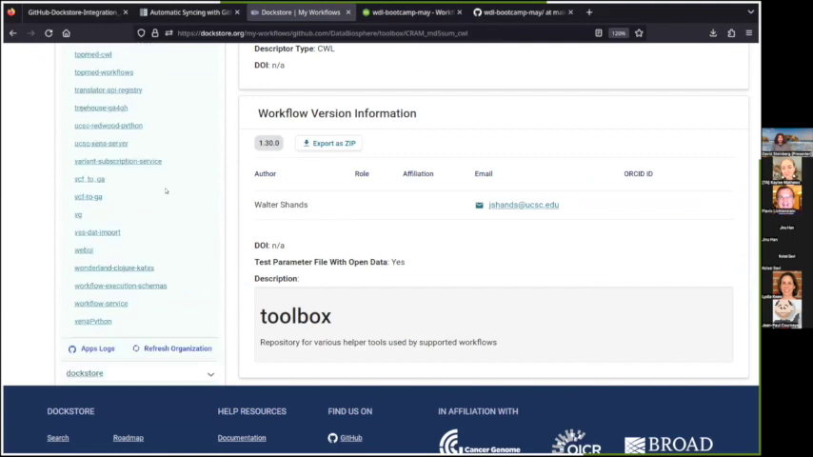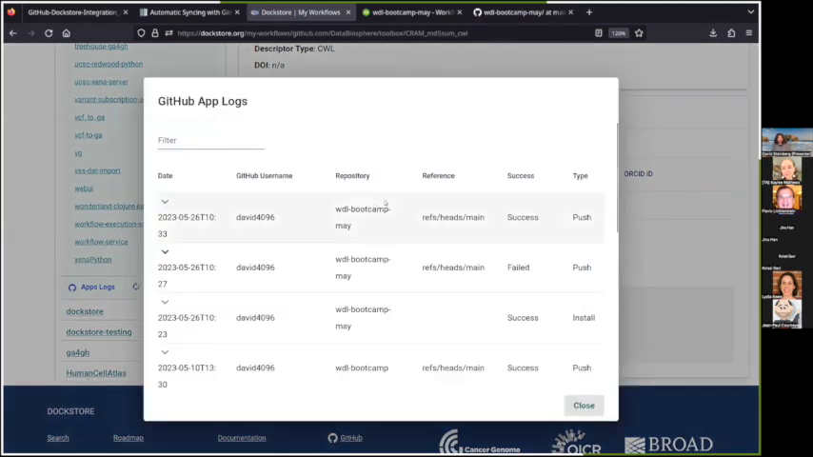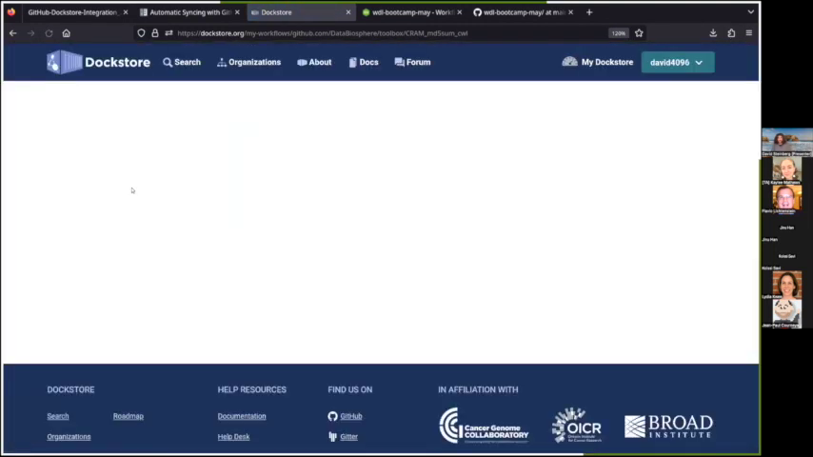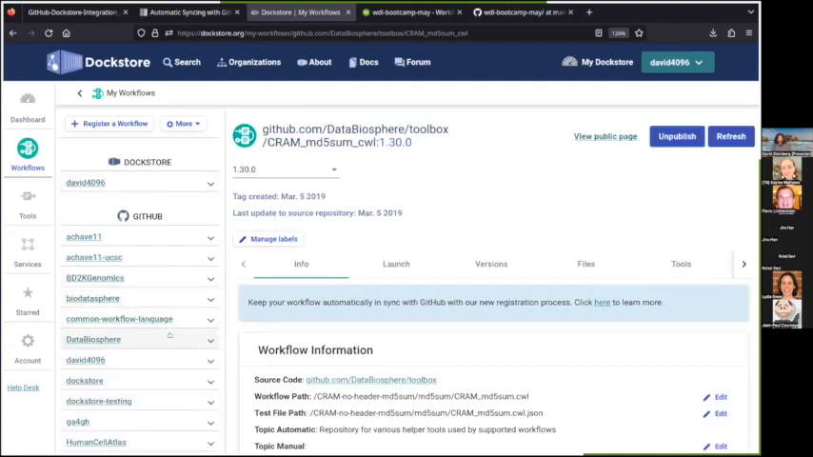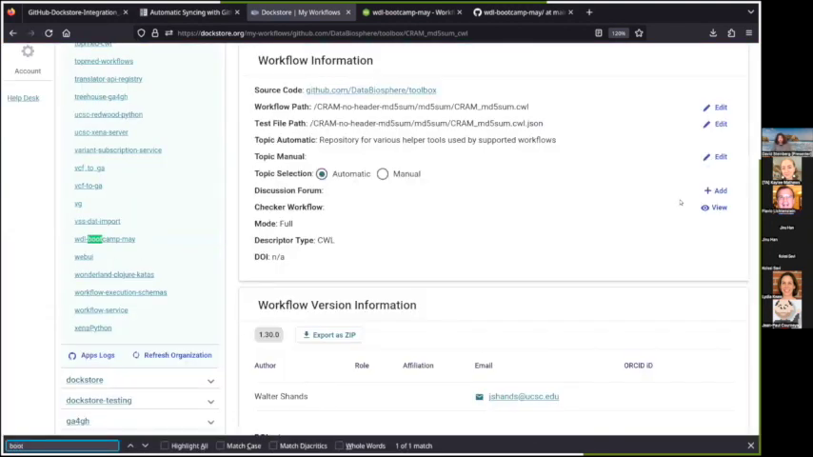Like I said, it takes often a minute or 2, and that gives me a chance to talk about, if you're doing this along with that, we have this nice feature here to help you diagnose any issues that might happen in the process. So here we see the repository WDL Bootcamp May push failed, and this is because after I connected it, I hadn't added my Dockstore YAML yet, but then it was followed by a success. So I think between the last time I refreshed and clicked the app logs, it probably showed up. So let's go ahead and go back over here. And here's the WDL Bootcamp May repo that we just created in GitHub showing up in Dockstore.